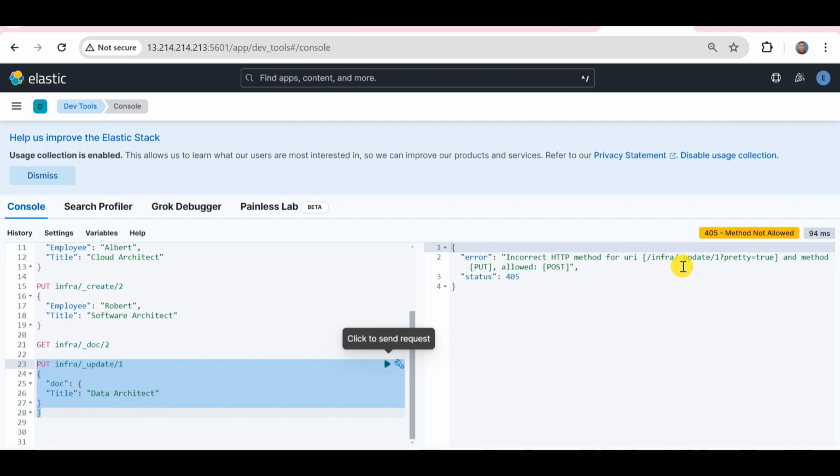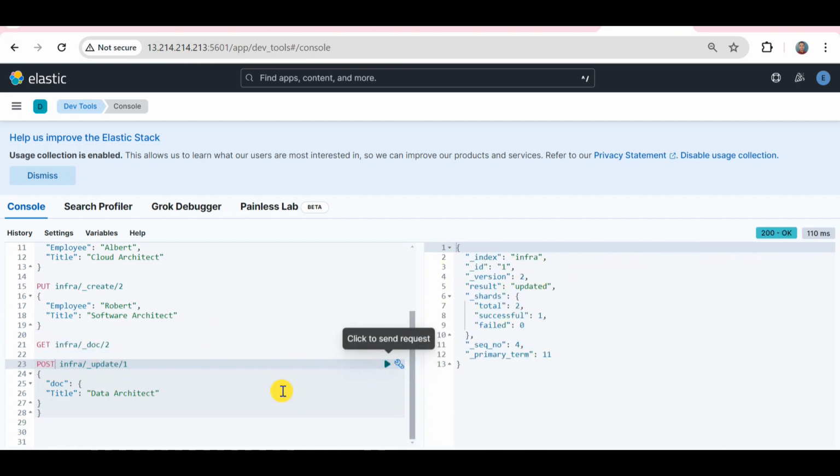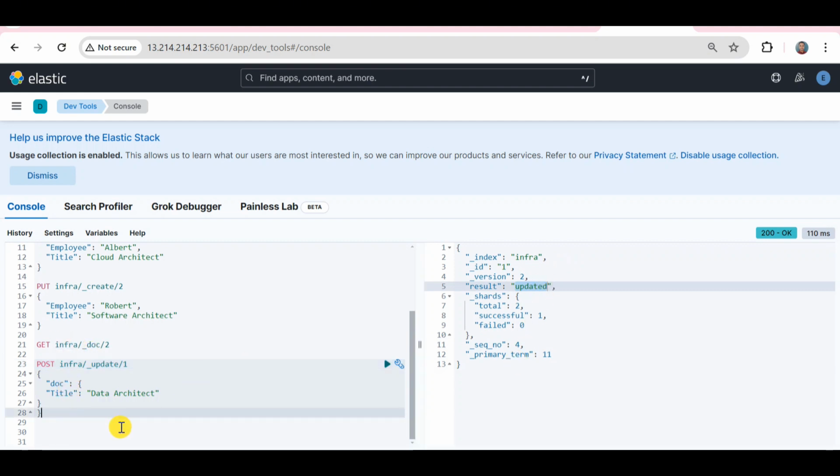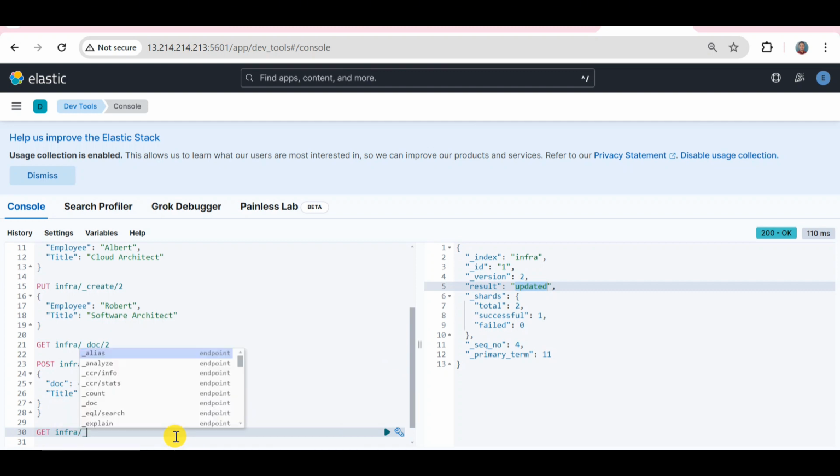Incorrect HTTP method for URI infra update, the method 405 is not allowed. PUT, okay, so we need to use the POST method here. Okay, POST method, try. Okay, so now we have updated the values. Same, if we want to check that, we will run the GET command: GET infra, then slash underscore doc, and the ID is 2.